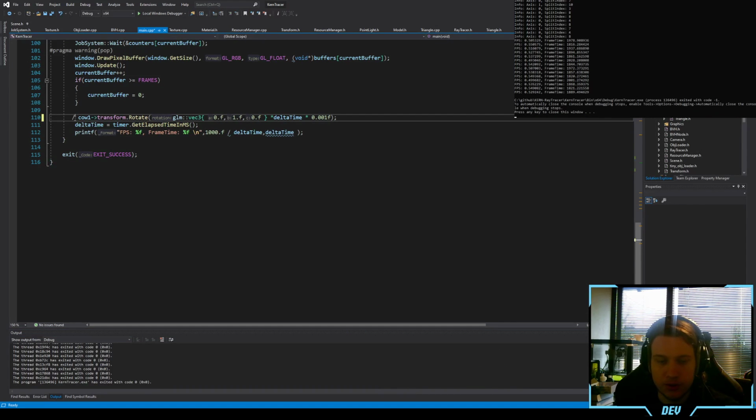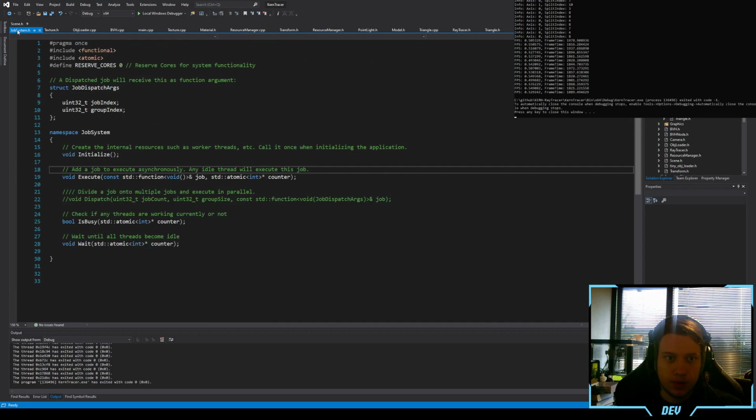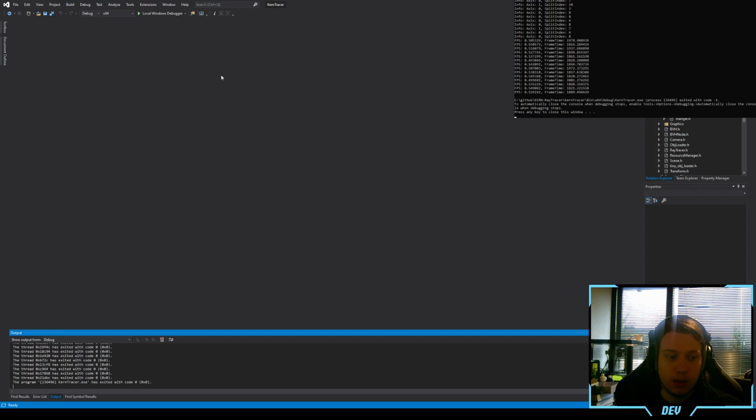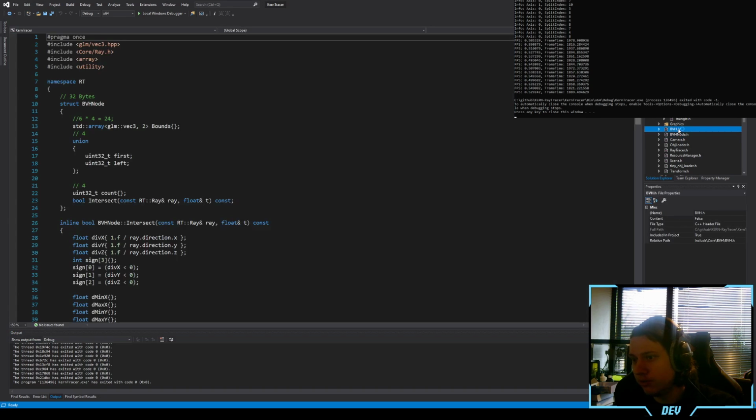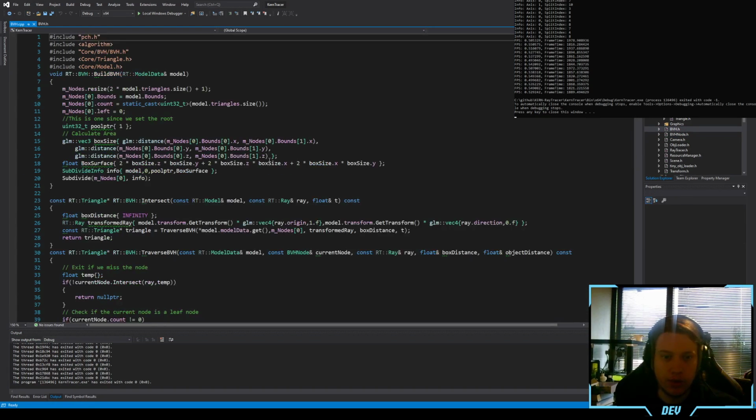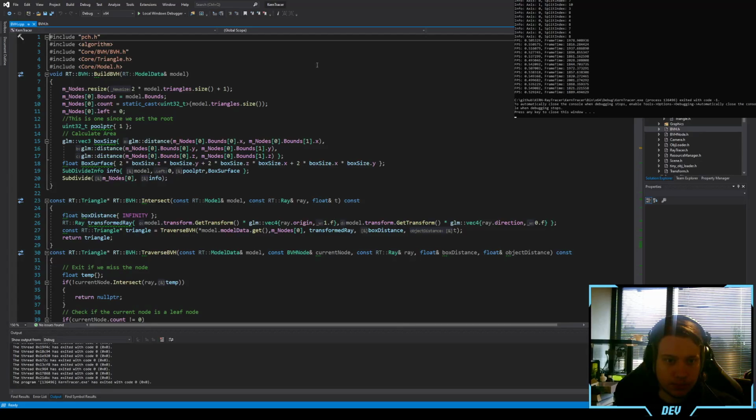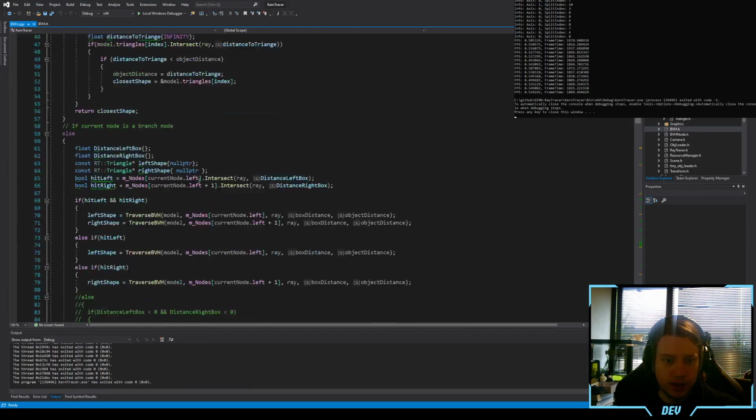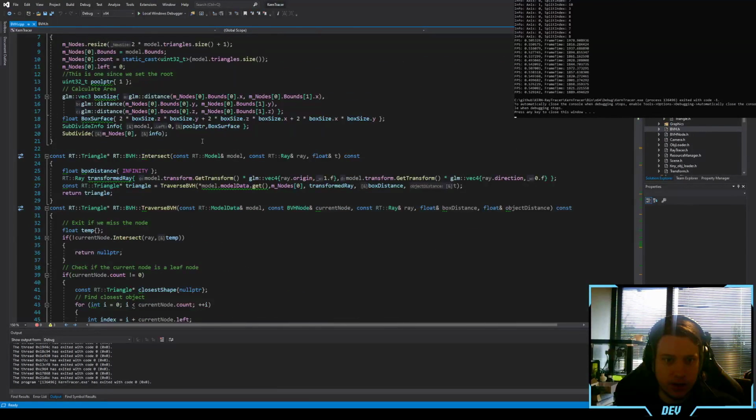I should turn this transform off as well. So the job system. I think we can actually use this for the BVH. So I had an idea, and if this works, building the BVH in multi-threaded systems would actually be very trivial to do. So what we're doing in the build BVH, right?